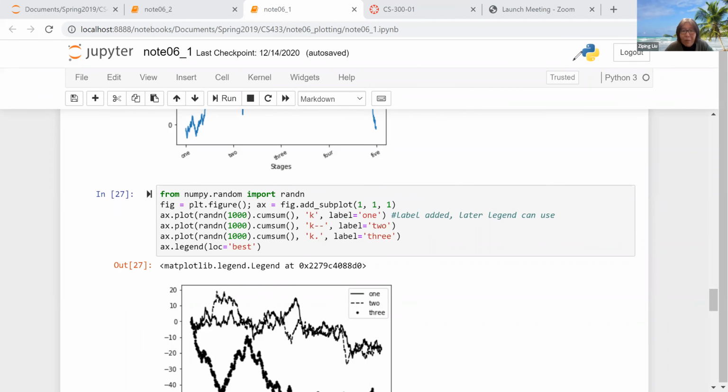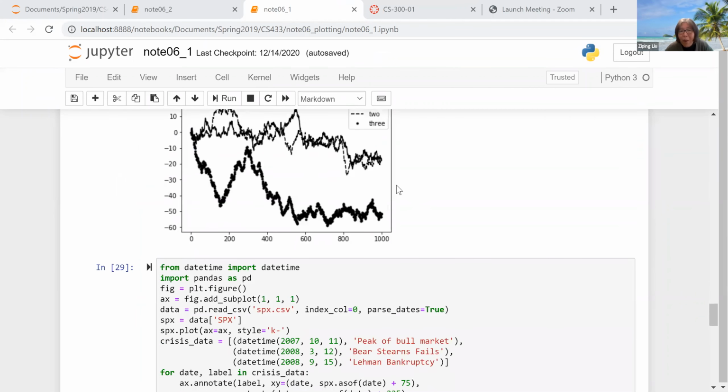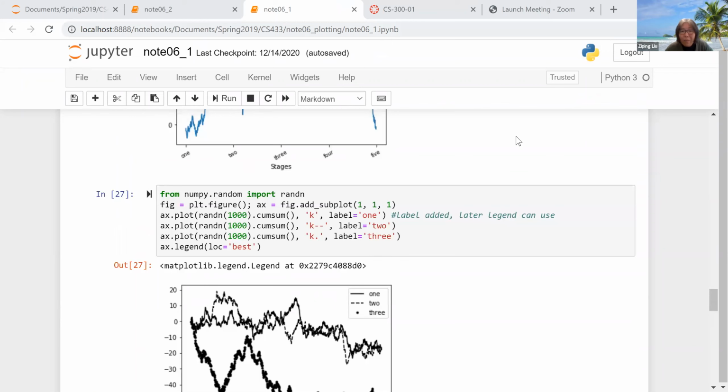So nothing new here. Here is the graph. And you can see, when you put the legend location as best, this time it will pick this empty spot to put the legend. Quite intelligent.